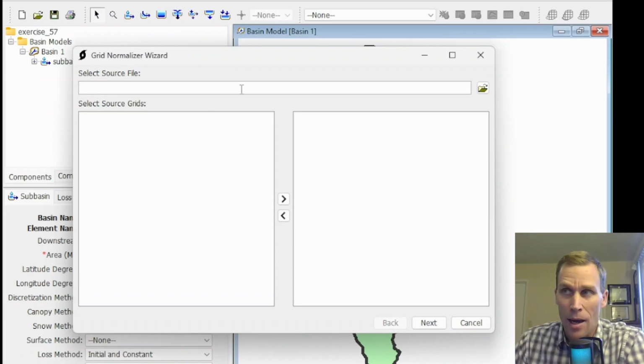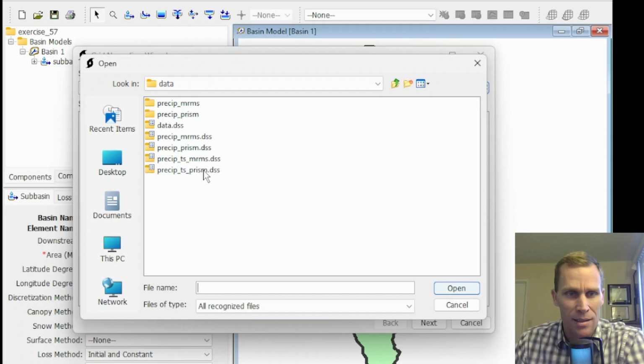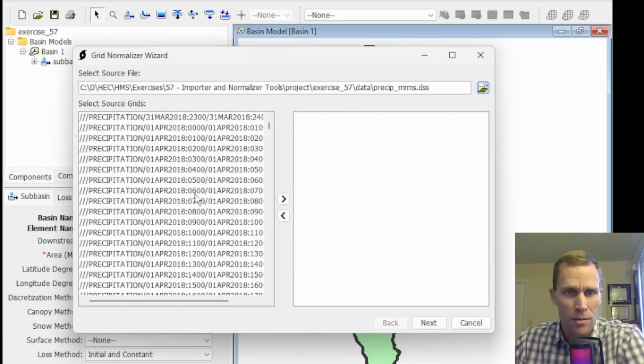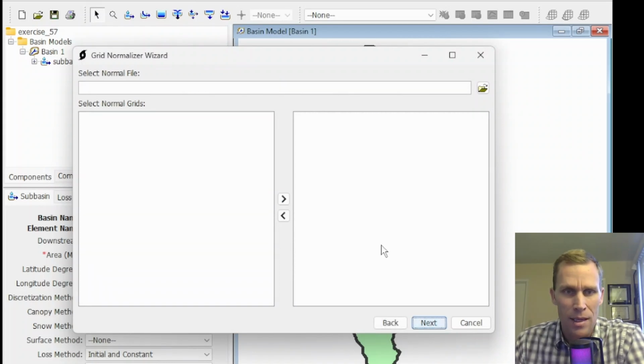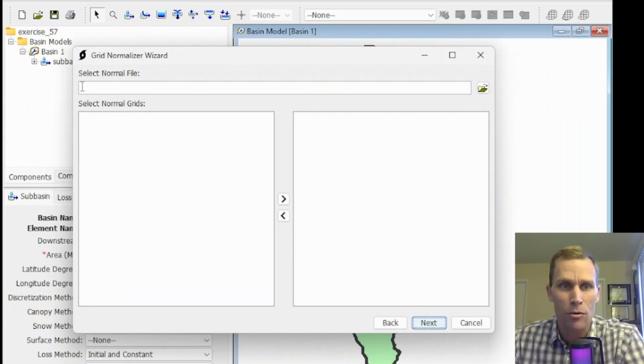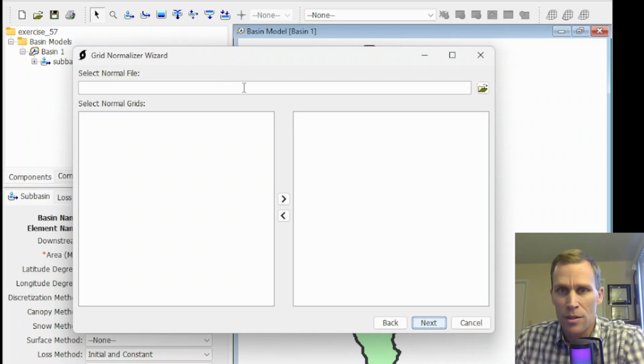That's the hourly MRMS precipitation data. So let's navigate to that data set, precip mrms.dss, open. I want to select all the records, Control A, move them over, next. Now I want to select the normalized file, which is the PRISM daily precipitation data.